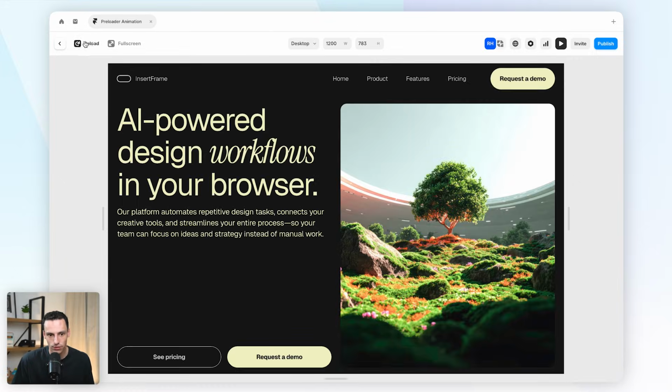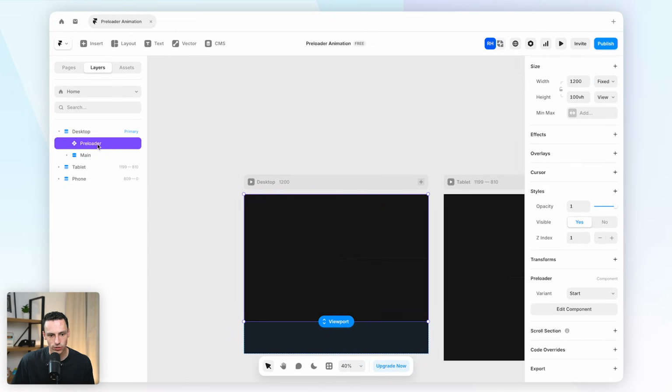Well, there's one simple thing that you need to do. Essentially, we're going to select this preloader component. We're going to go to styles here. We're going to select pointer events, and we're going to select the pointer to be none. So essentially, this disables the use of the cursor on that frame, rendering it basically invisible for the cursor.